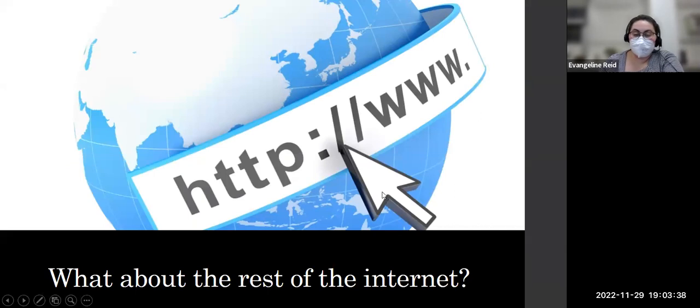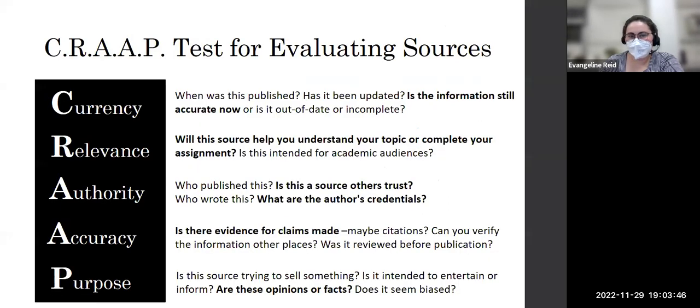So I know that not everything that you need to find is in a library database, and that's where the rest of the great internet comes in, right? And the thing about the internet is that we can find a lot of different types of information on there. So we really have to do some sorting and sifting at a higher level than we do in a library database, where everything's already been a little bit evaluated, because we've been purchasing it or making the choice to add it to our database.